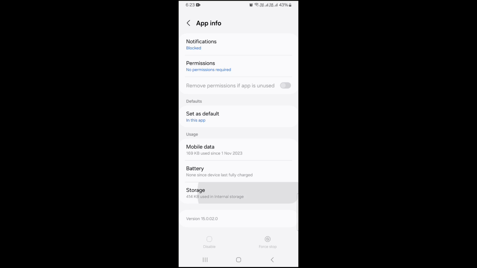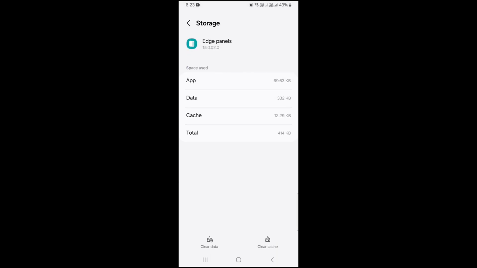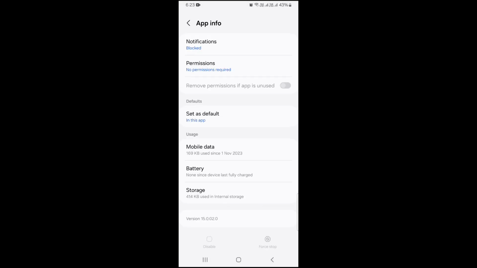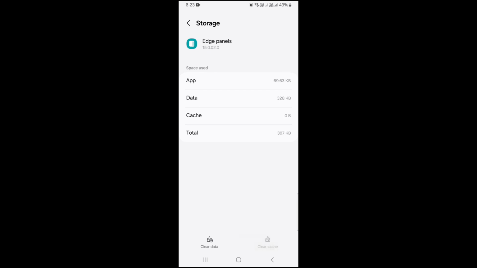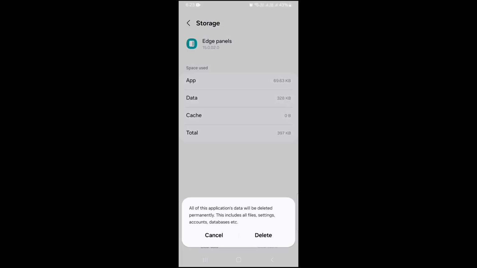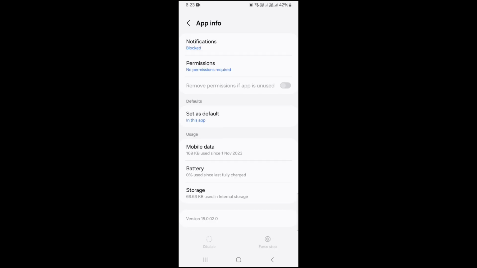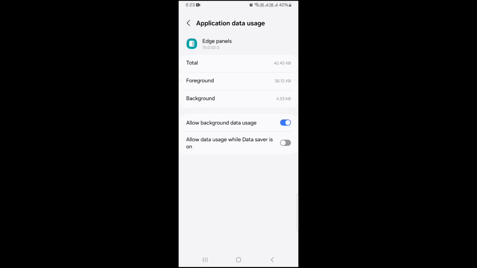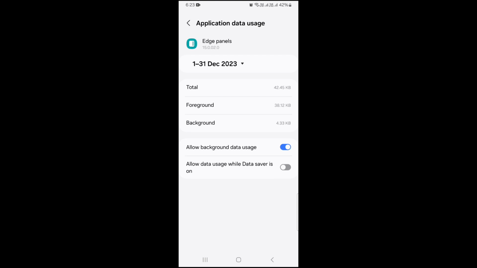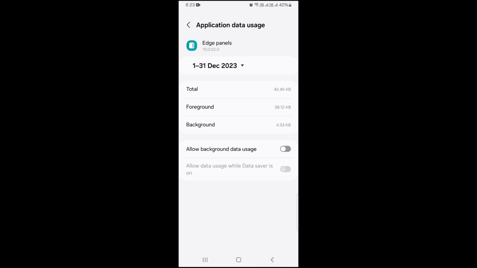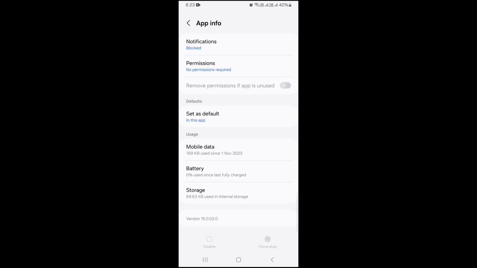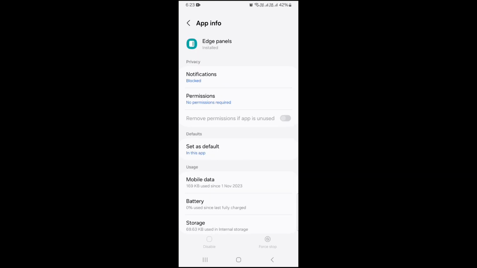Because sometimes this problem is created, you need to again click on this storage option here, you can see, and click on clear cache and clear data. Click on delete. So delete this, and after that you can go to mobile data, and you need to follow this instruction, allow background data use. You can turn this option off. So I don't want background data. So these three or four things you need to do, and after that restart your phone, and the edge panel will work perfectly fine for you.